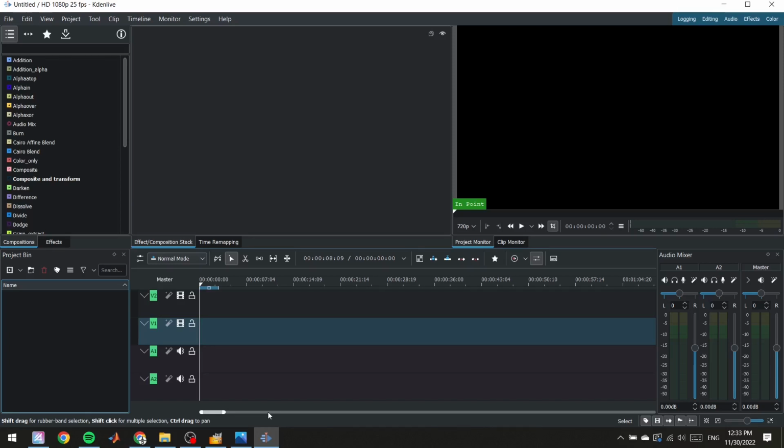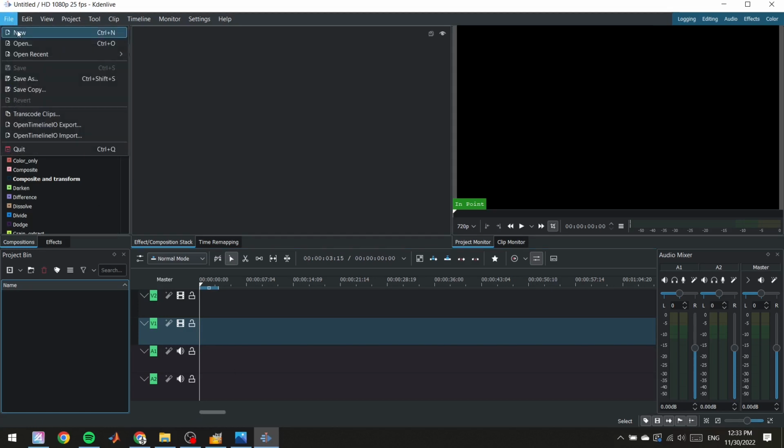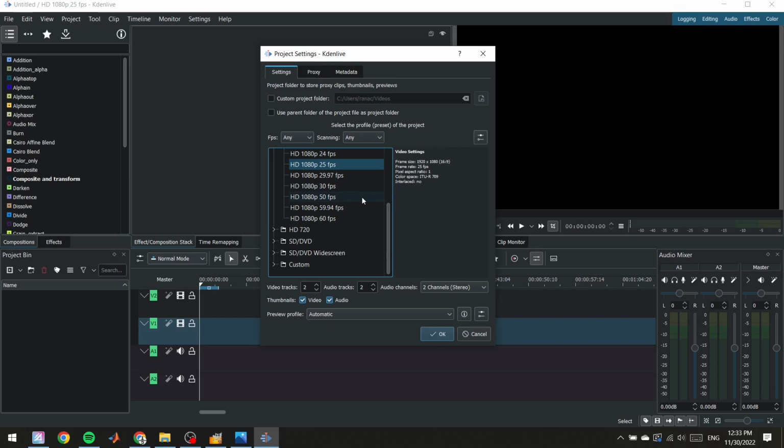So once you've opened Kdenlive and you're ready to begin a new project, you want to come up to File and hit New. When you do create a new project, you can change the resolution and FPS. Also, you can come down here and you can change the number of video tracks and audio tracks that will be in your project. I wouldn't worry about this for now, just leave it on 2 and 2. You can always change it later and add more, which I will show you.